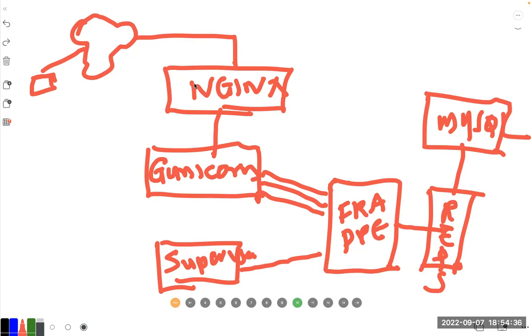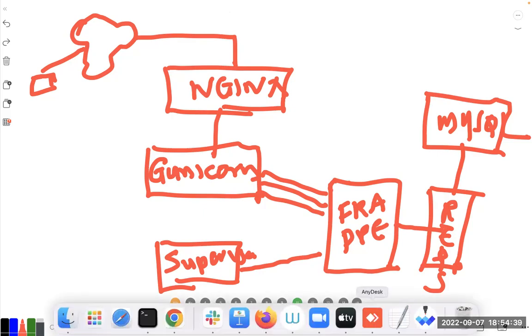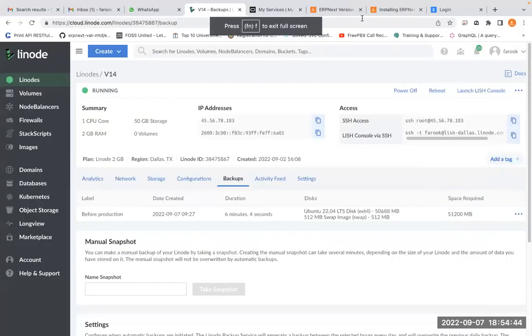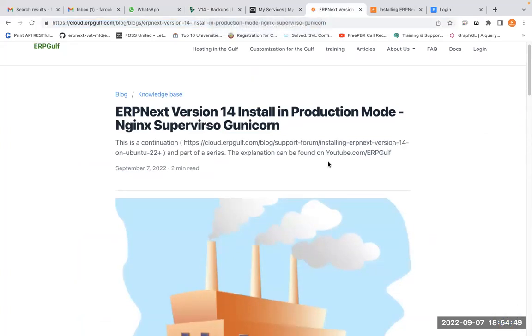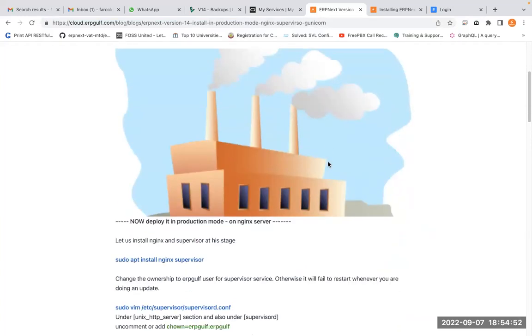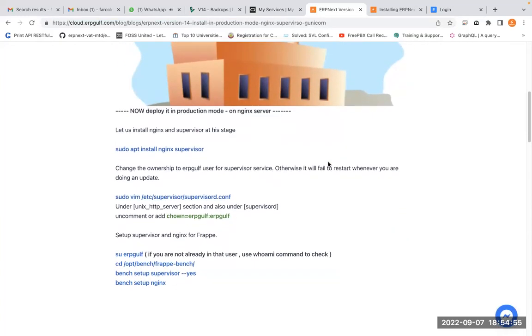There are steps. Let me see where we are now. Okay, so here on the production mode we have a document. Like whenever we are doing a YouTube video, it's an explanation. The commands are here, so you can just go there. So we need to install Nginx and Supervisor first, and we will do the configuration. I'll come to that.